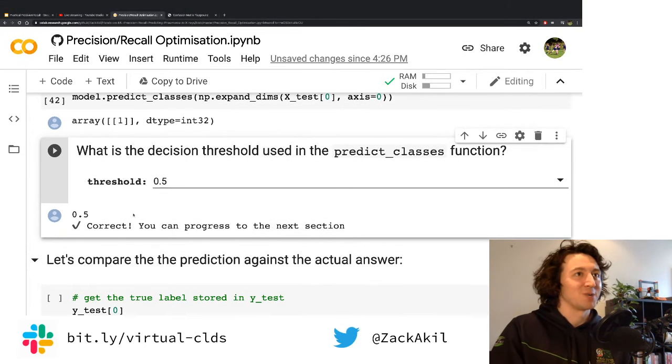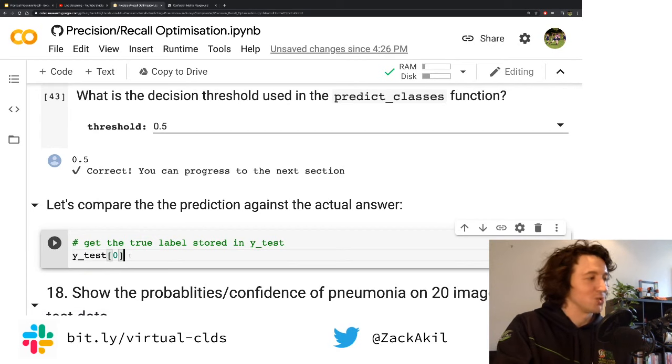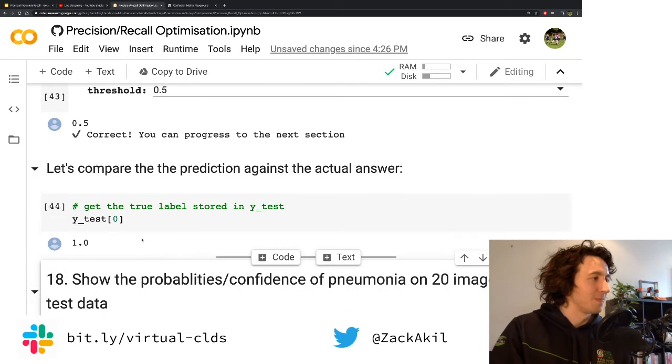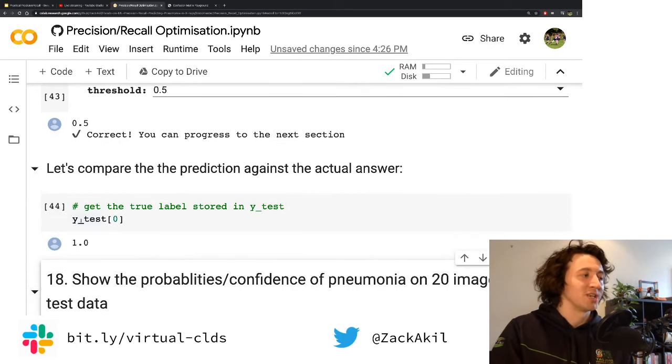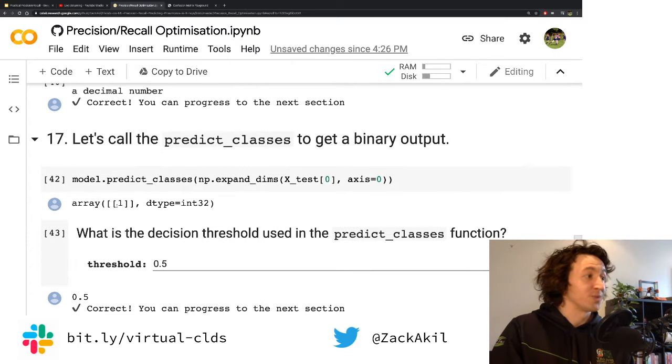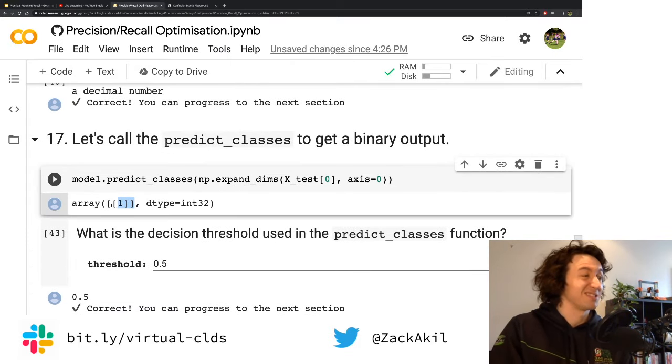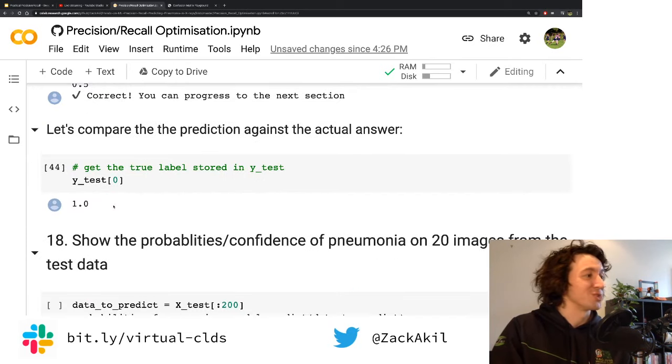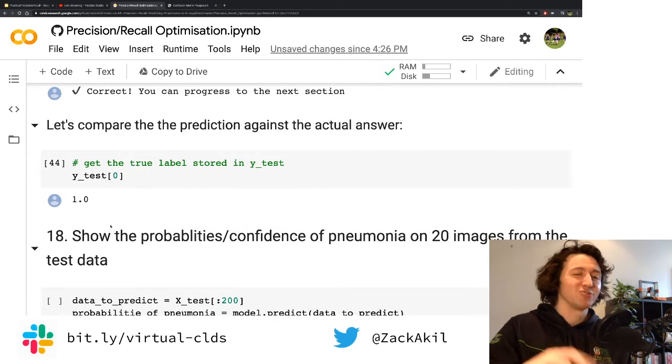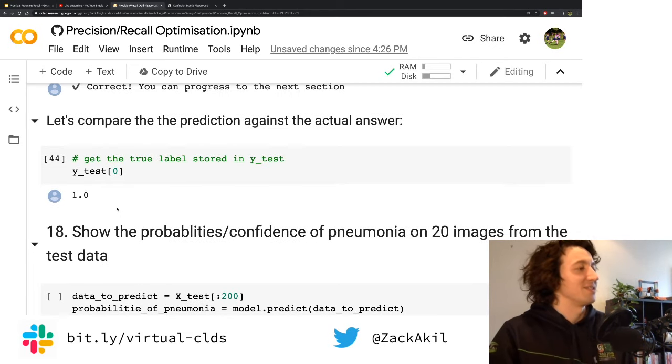Okay, let's compare what our model made against the actual output. All right, the actual answer was 1. My model predicted 1, so that was good work on my model for this example. Hopefully yours got it right as well. If it didn't, try running the training step to train your model even more. But we'll come back to that later.